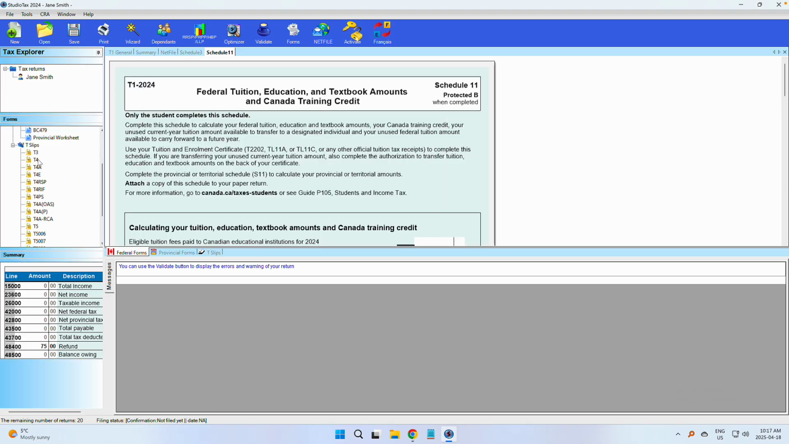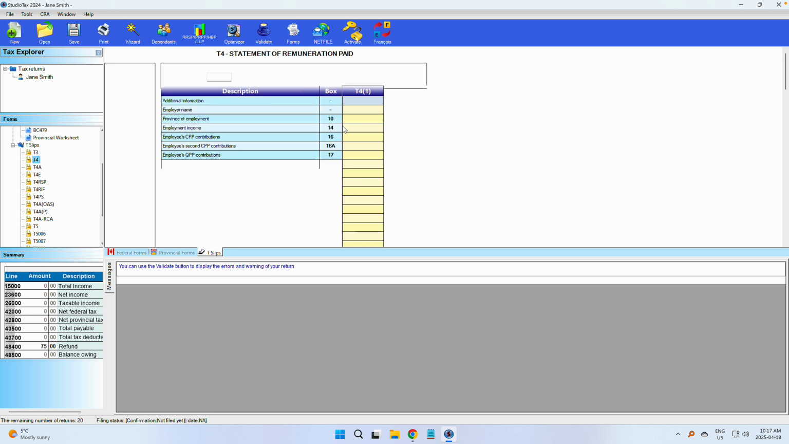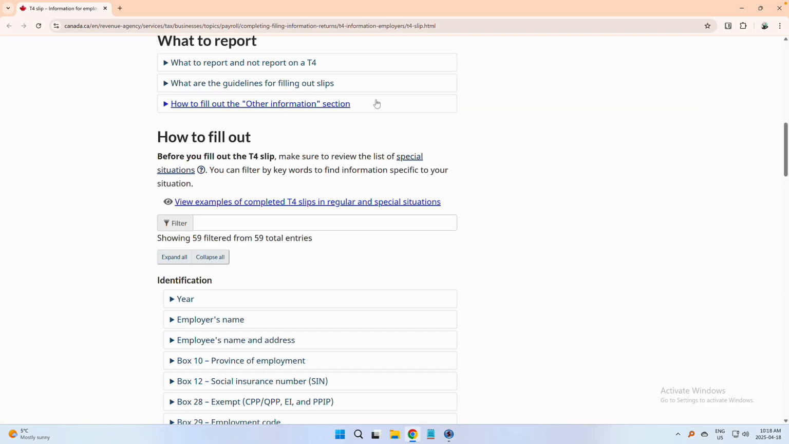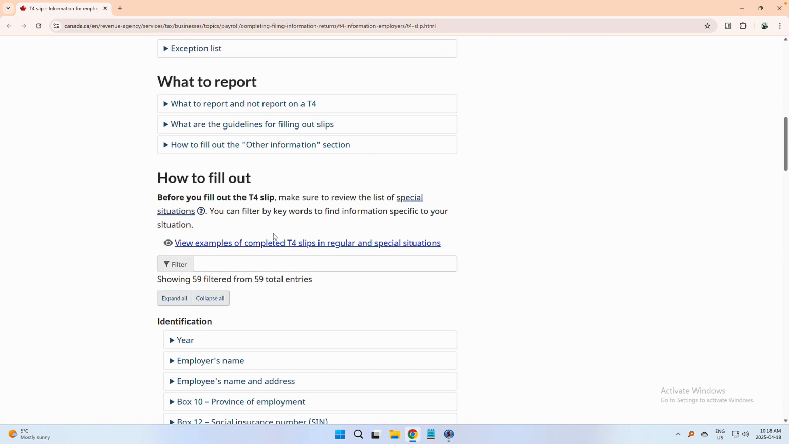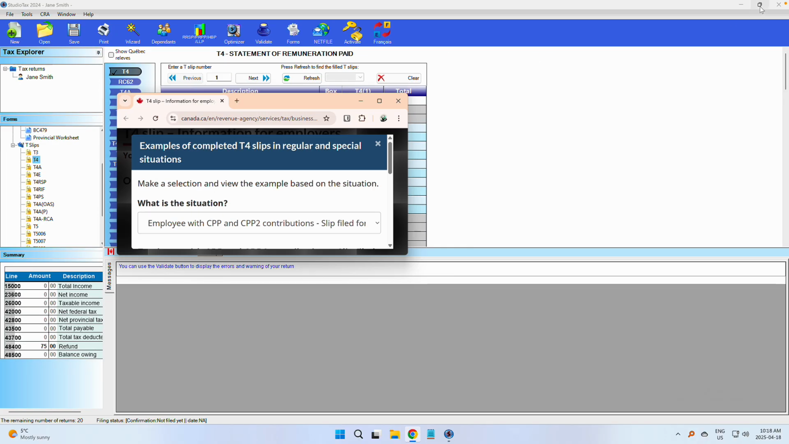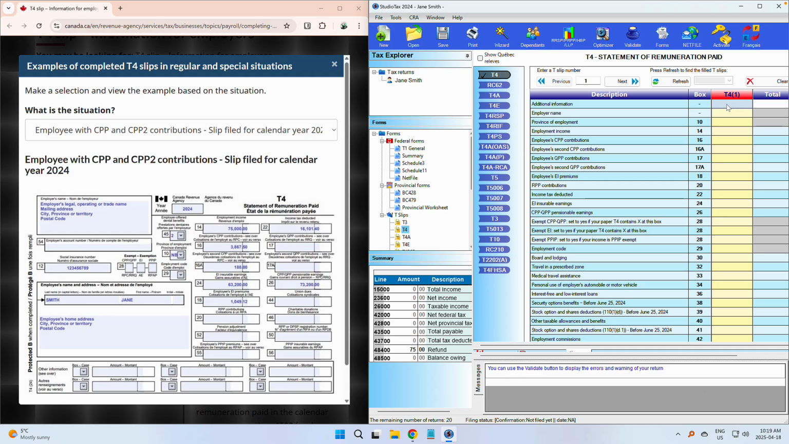Okay, first let's go to T4, the most common slip. That's from your employer. So it's about your salary income in 2024. And we'll use an example from government. So here, let's just choose this one as an example. This person needs to pay both CPP and CPP2. For this case, we'll manually input. I know there's an auto download function, very useful, but still sometimes when you file a tax return, those slips are still not in your CRA account. So there are still many cases where you need to manually input your slips.